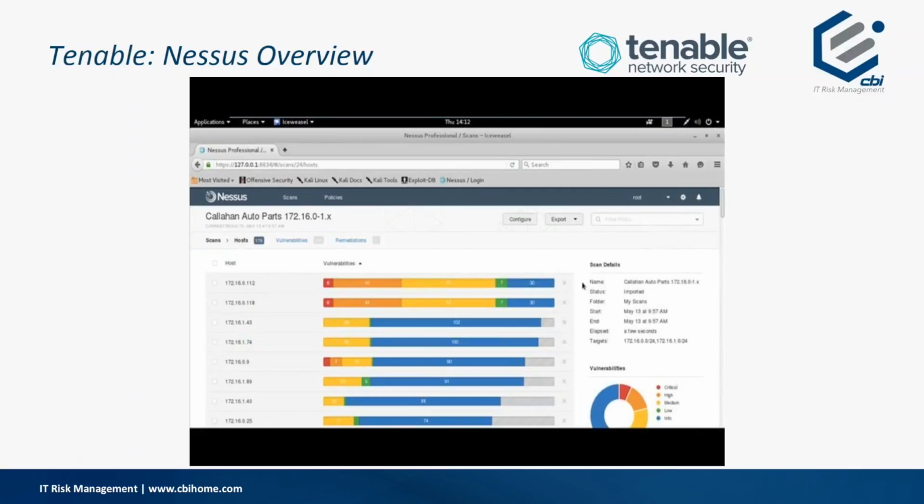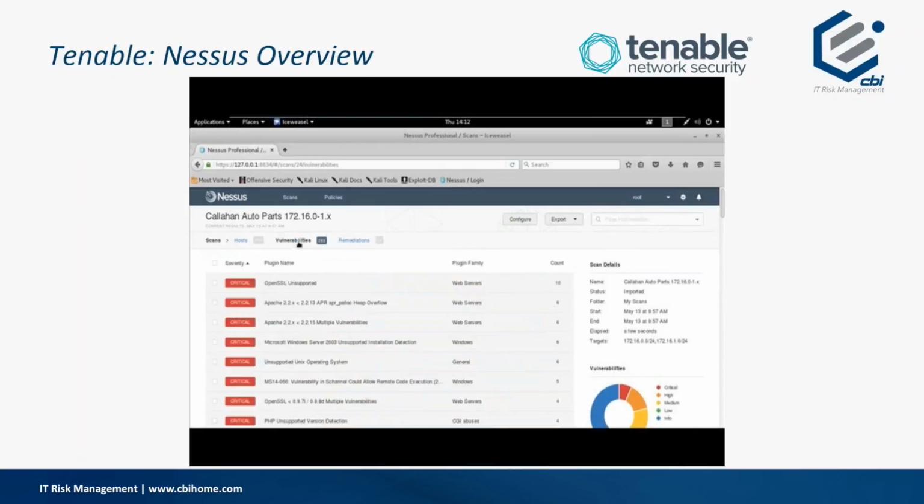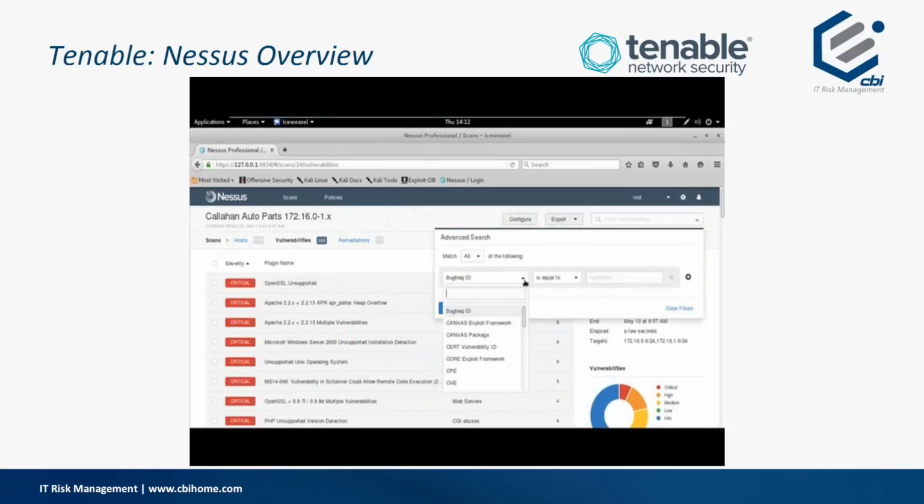And then with the information that we get back, here's a great little snapshot of some demo data that we're looking at. We can see some of the vulnerabilities that we've identified as part of this scan. But for us, that's not enough. We need some better abilities to work with this data. So what else Nessus provides is some really solid filtering capabilities.